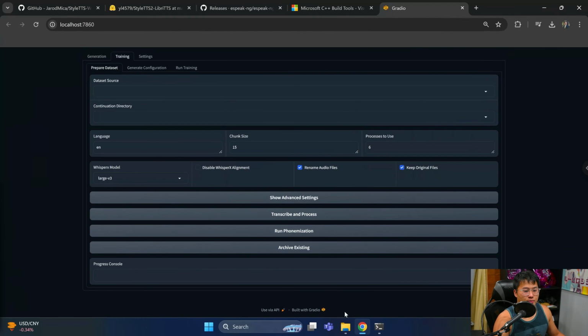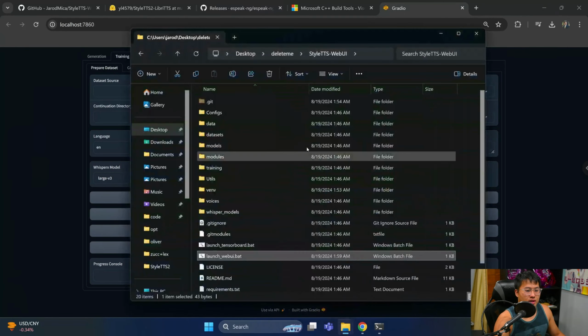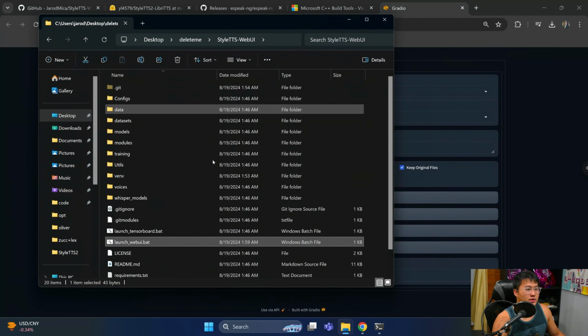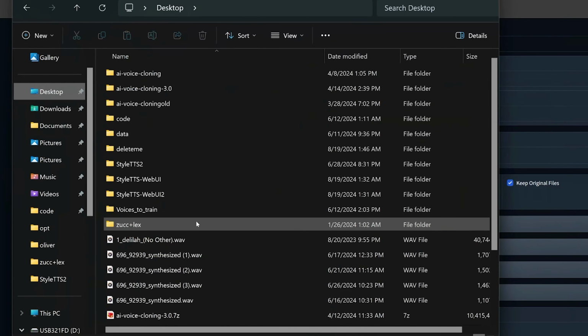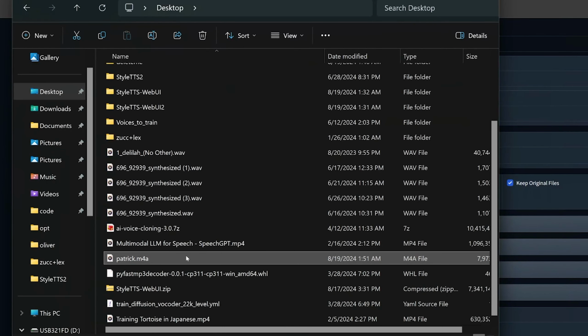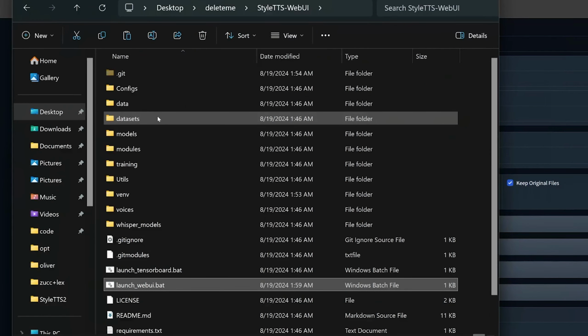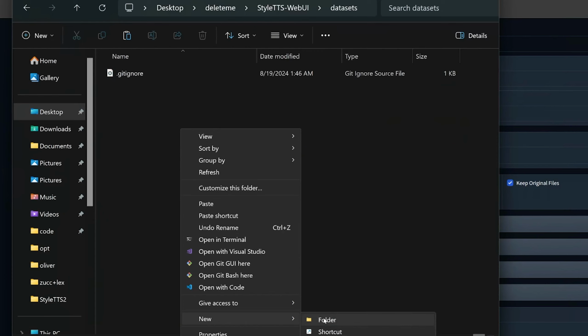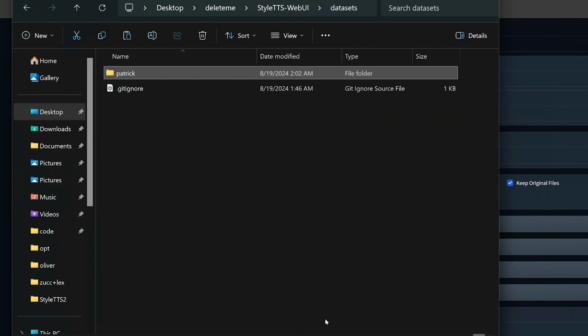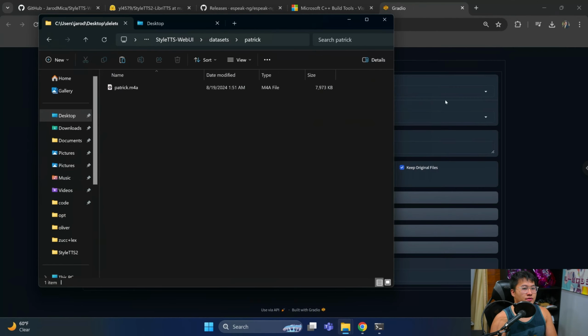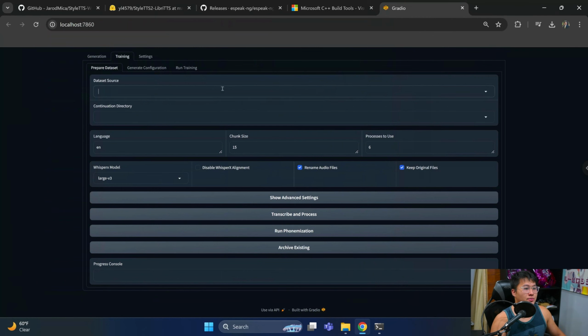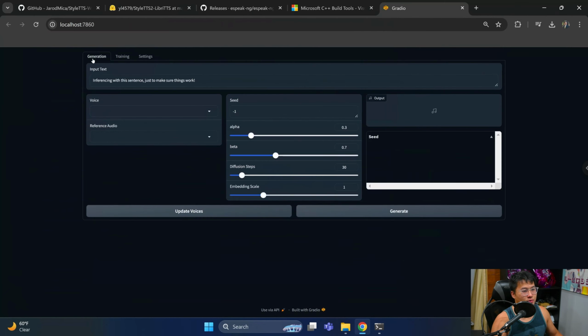To get this all set up, we need to navigate into our StyleTTS folder where we need to get some data. So I actually have a file on my desktop, which is Patrick, and I'm going to copy that and then go into the StyleTTS WebUI folder, go into datasets, right click, create new, and I'm going to call this the name of the speaker that I want, in this case, Patrick. And then I'm going to paste. So we've got this voice in here, and normally when you click dataset source, it'll drop down, but you can't see it right now because we just put it in there and we had already loaded the WebUI.